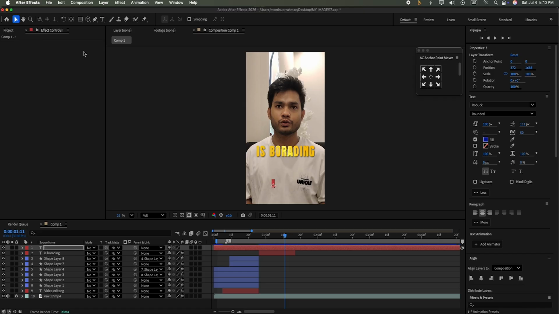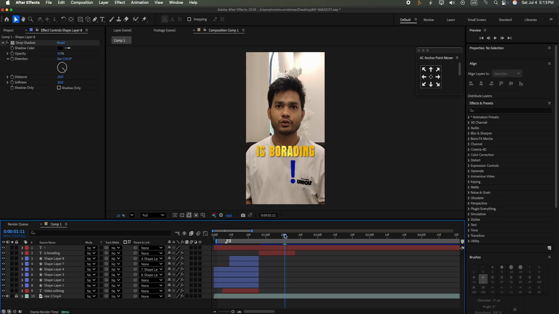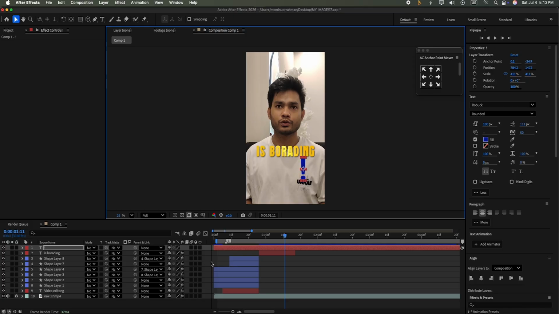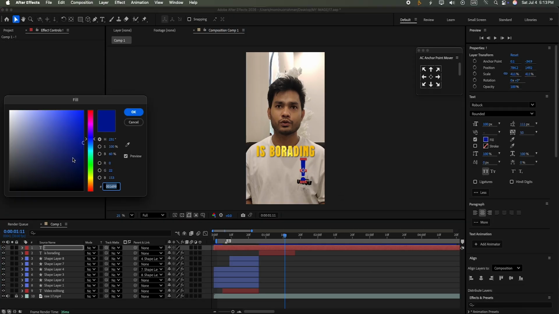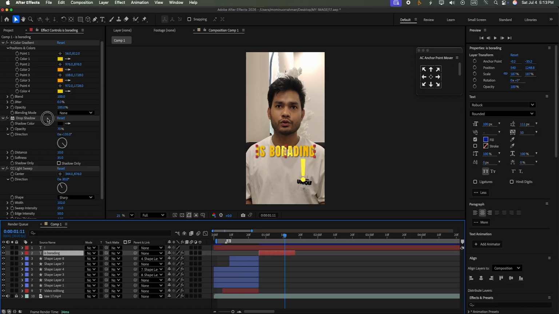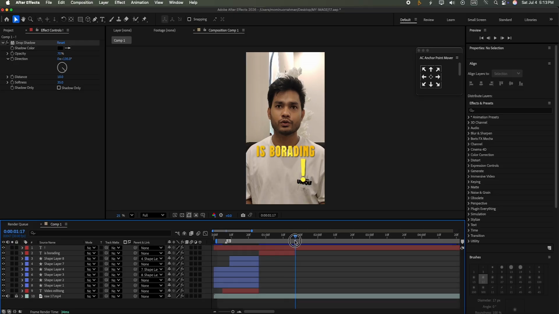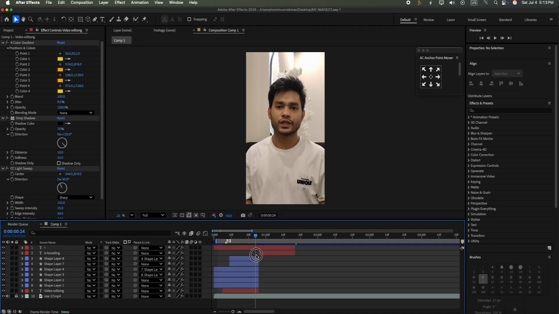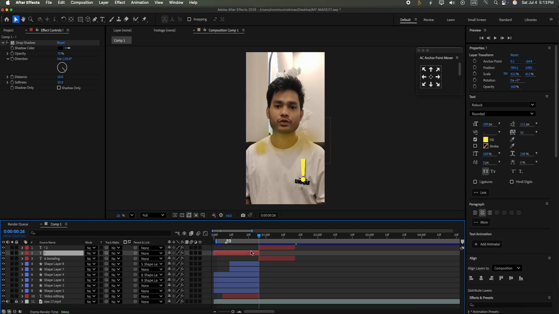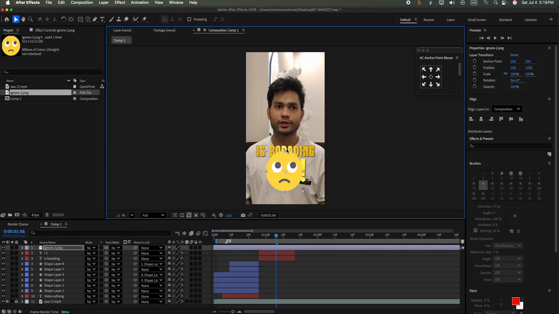And now take the exclamation mark and increase its size. Set it perfectly. Now change the color of the exclamation mark to yellow. And then take the drop shadow and paste it onto the exclamation mark. Now split and delete the extra part.